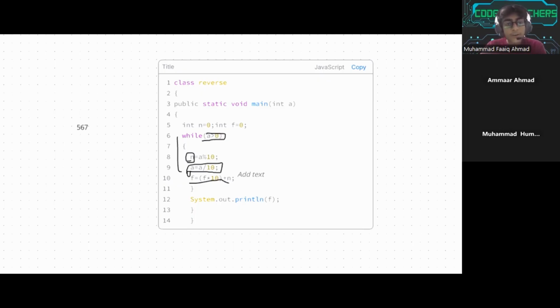Again the loop will execute, because the new value of a, that was 5, is greater than 0. So now we'll get 5 divided by 10. The remainder we'll get as 5, and 5 divided by 10, the quotient will get as 0. So the new value of a will be 0 and new value of n will be 5. So now 76 was the value of f. So 76 into 10 is 760 plus the value of n, that is 5, is equal to 765.